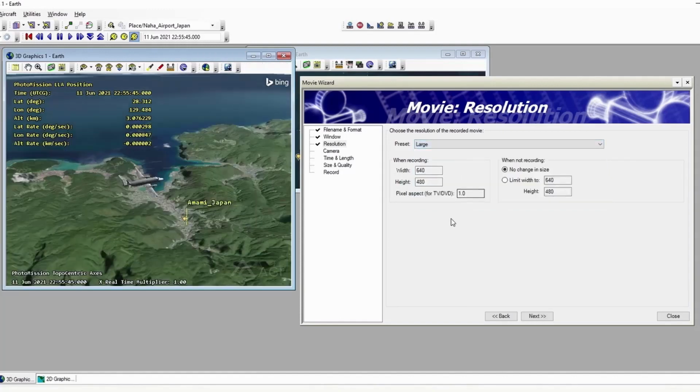And you'll notice it sets it to a setting of 640 by 480, and you can see how it reset my window size. That's why we had to restore the window to normal size in order to be able to reshape that window. Click Next.